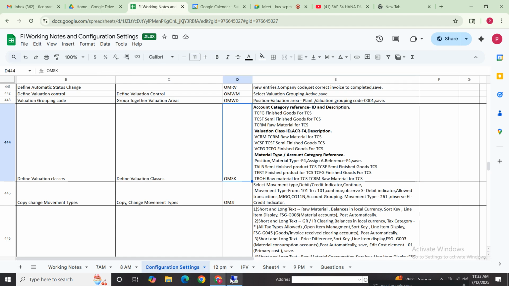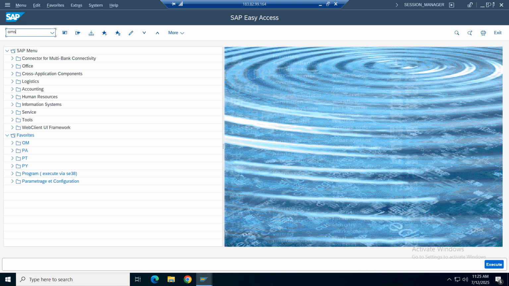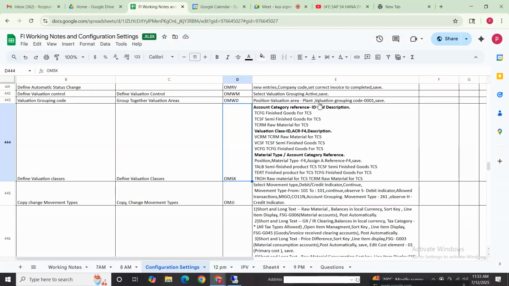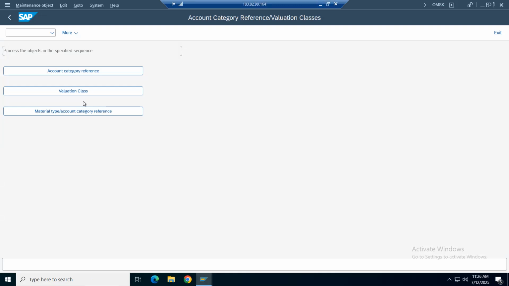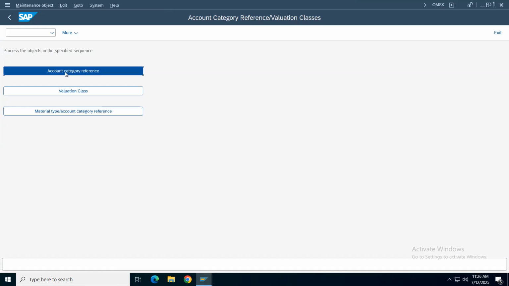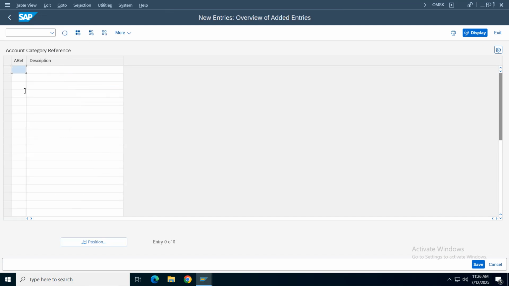We'll see, sir. OMSK. So now we need to understand. What the system is saying is first assign OMSK. So let me assign raw materials under account category reference. So new entries. I want to assign one account category reference.